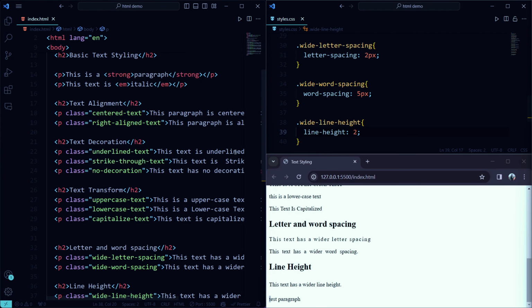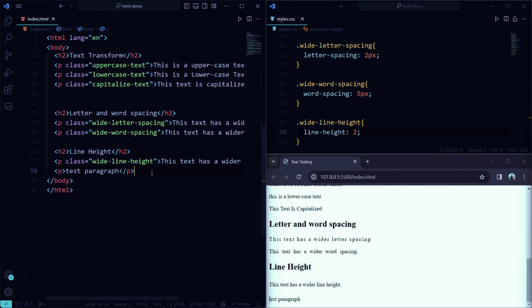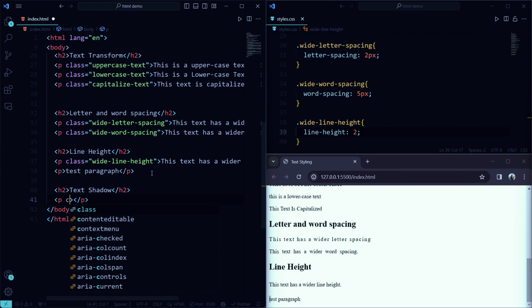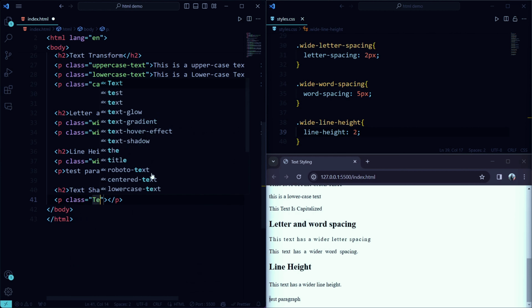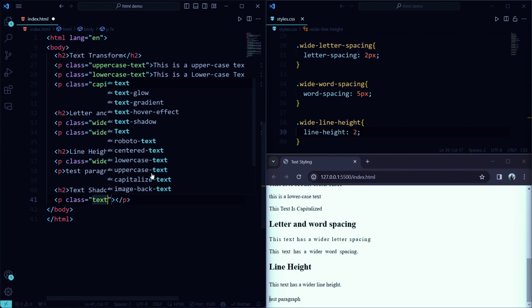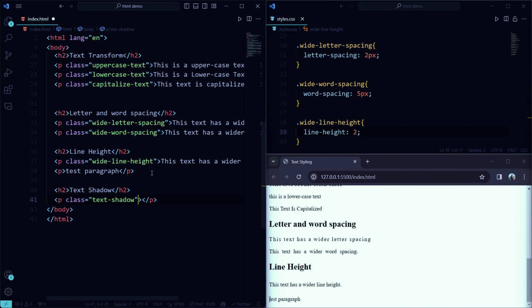For this, we have to come down. Now, let us create another H2 and say text shadow, and then we can have a paragraph and give a class to this paragraph, something like class, and we can say text shadow. Okay, we can have a text over here, and we can say this text has a shadow.